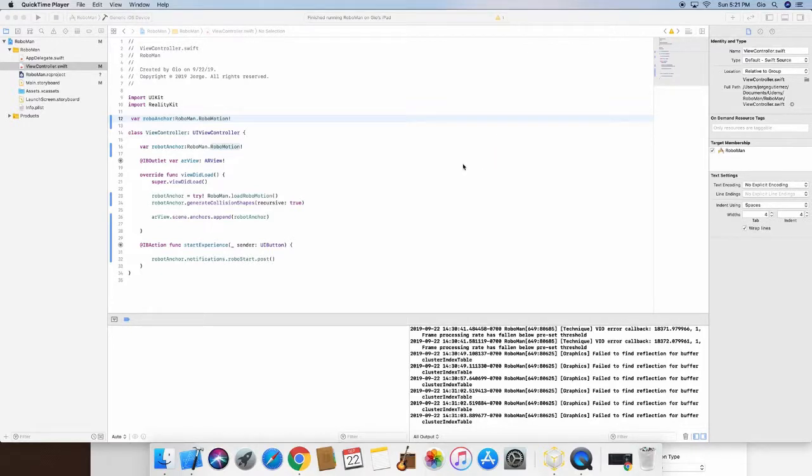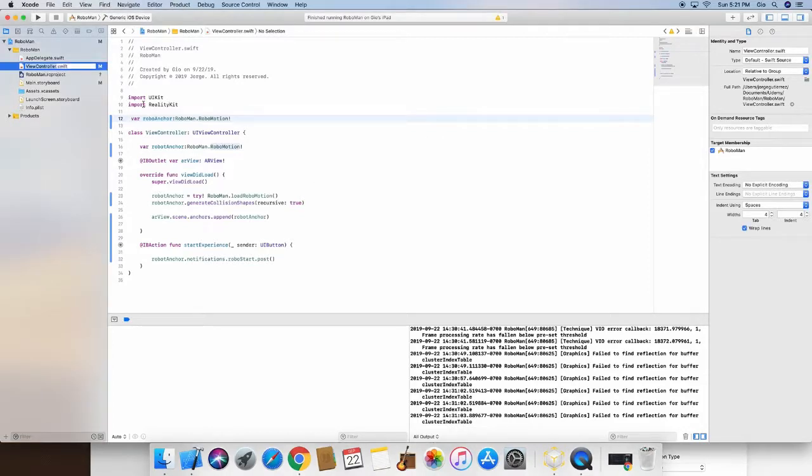Hello, my name is Gio, and today I will be showing you an AR app I've been working on using Reality Composer and RealityKit. So right now you can see I'm on viewcontroller.swift in Xcode, and this project is about having the Earth spinning and a robot walking with a start button.